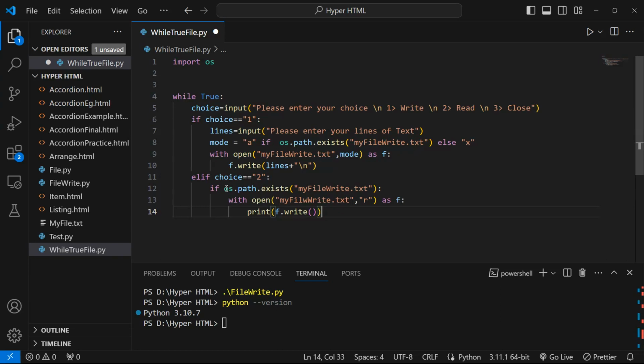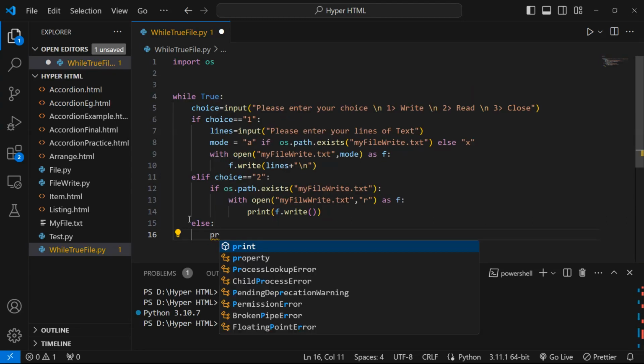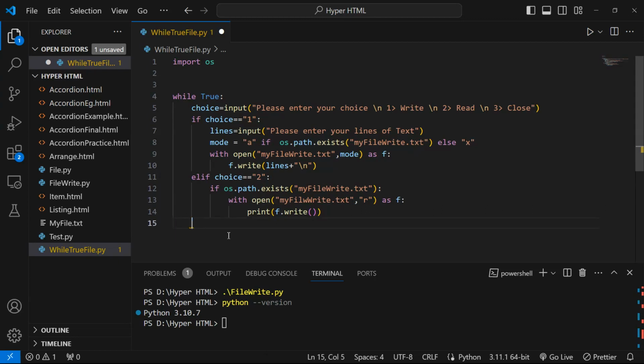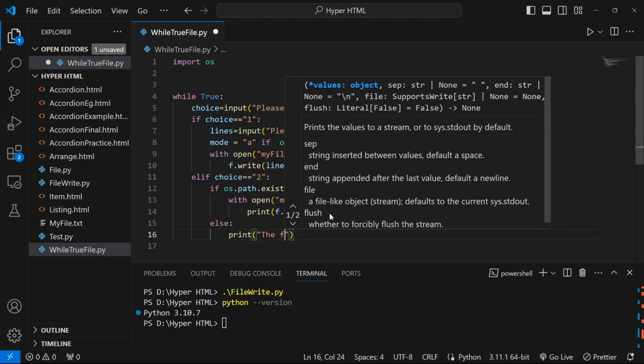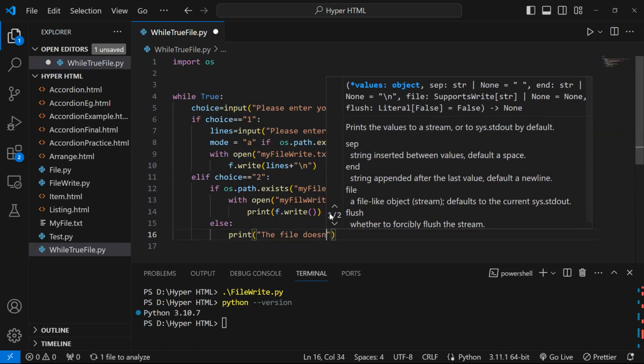So that's for the elif portion, and if neither of these scenarios is true, then what I will be doing is print. This L shouldn't be in there. So if the file exists, then it will be printing, and if it doesn't exist, then this else will be within this section. Else print the file doesn't exist.